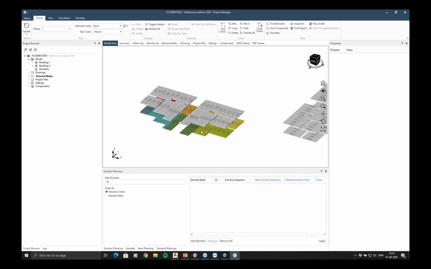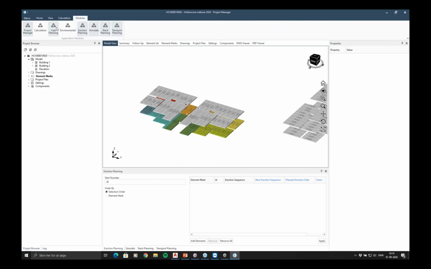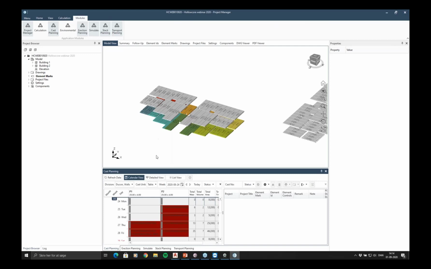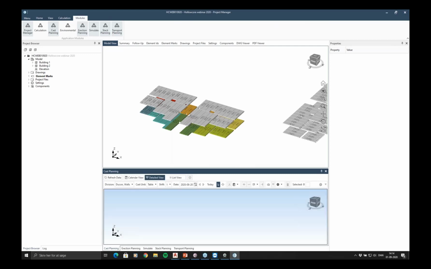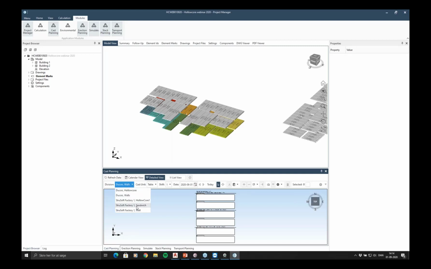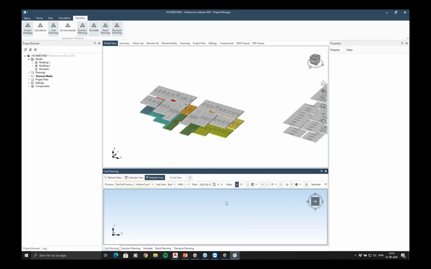Great. So here we are back again, selecting the element color as stack. We just jump back to our cast planning. We jump over to our detailed view again. We say, I would like to see today. I would like to see my factory.